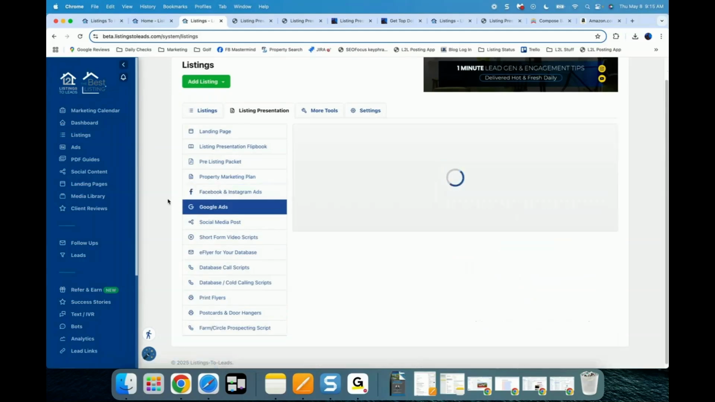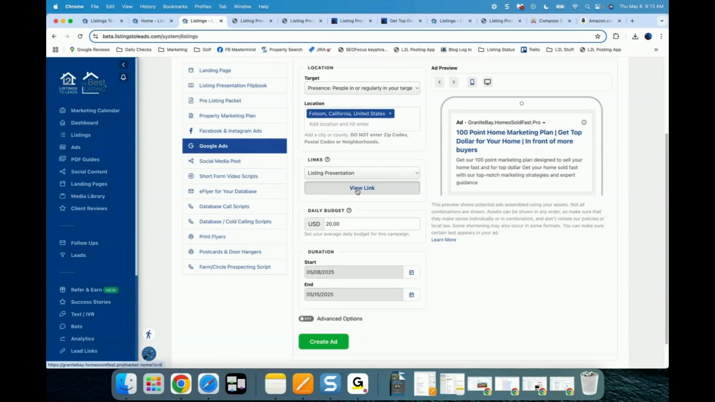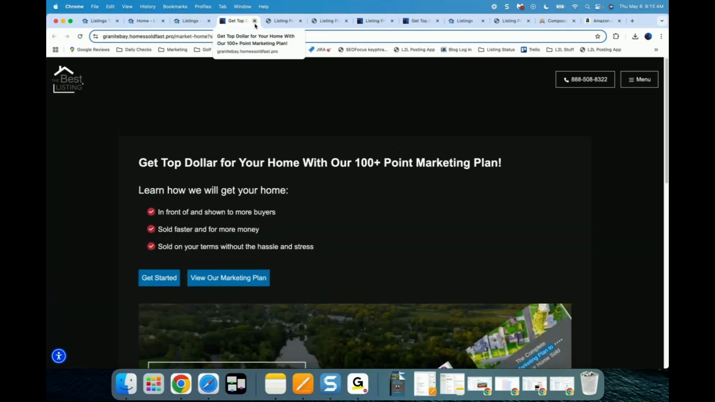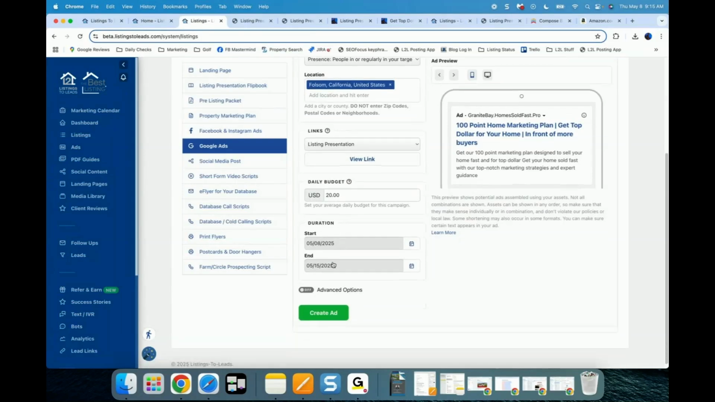Then we've got Google ads. So if you're into doing Google, this is a great one. All you got to do is type in the location. You can see the link right here. That's the link that it's going to go to. That right there, they can download your 100-point home marketing plan. This is going to be a daily budget of $20. Start and end date for 1 week. Click Create Ad, and that'll send that off to Google.